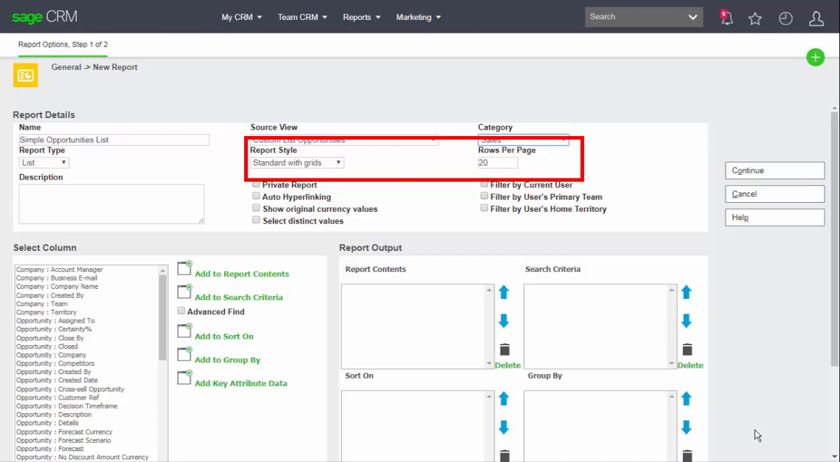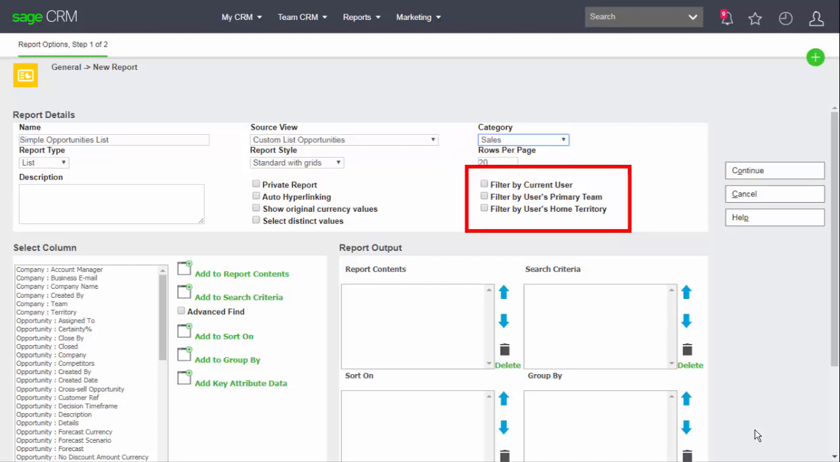The rows per page controls the number of rows of data in each page that's generated. And these reports allow simple yet powerful filtering to be added into the report. And that's filter by current user, filter by user's primary team, filter by user's home territory. If these are ticked, then it will narrow down the scope of the data returned by the underlying query.